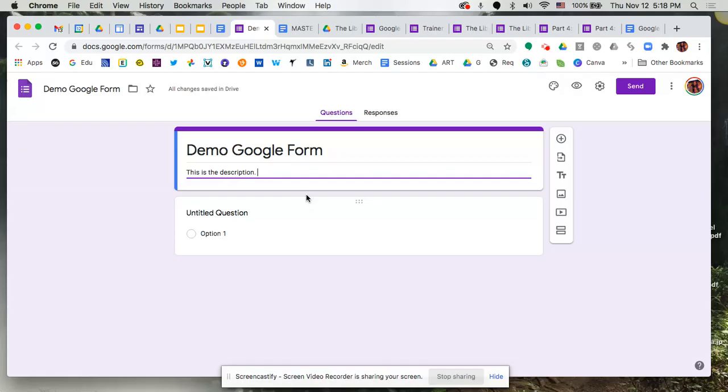Now, obviously, you're going to do some prep work ahead of time in deciding what your Google form is going to be about, what kinds of questions you're going to be asking, and so forth. For the purpose of this particular demo, we're going to do some really basic question types. You can find the option to add questions up here at the top right-hand side. It's got the little plus symbol. This is to be able to add a question.